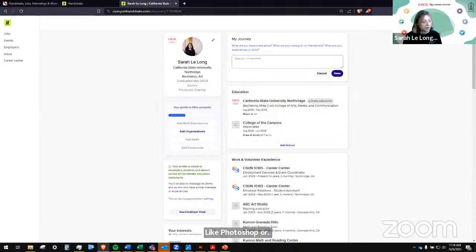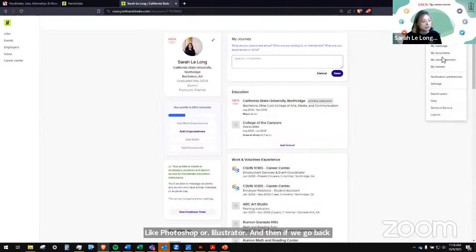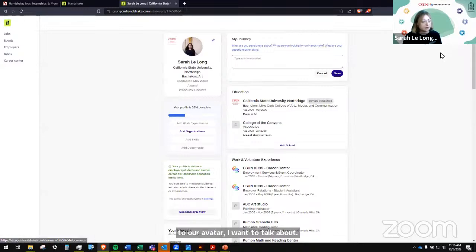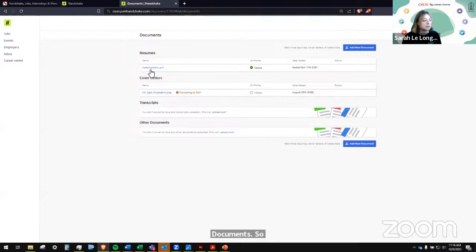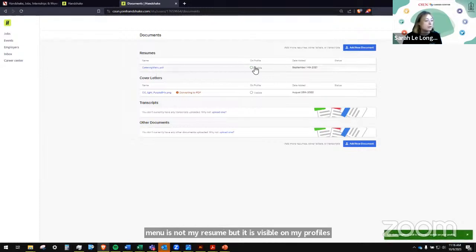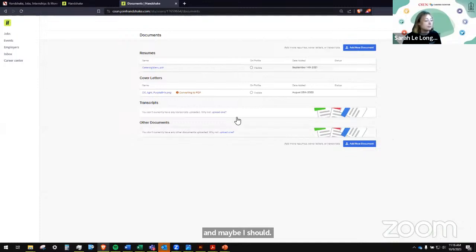And then if we go back to our avatar, I want to talk about documents. One note about documents, that's where you can upload your resume, which of course this catering menu is not my resume, but it is visible on my profile. So maybe I should remove that. So it was that easy to make it not visible. Now if an employer comes to my profile to look, they won't see this catering menu attached. But this is where you can organize and sort your documents that you can attach to jobs and internships.